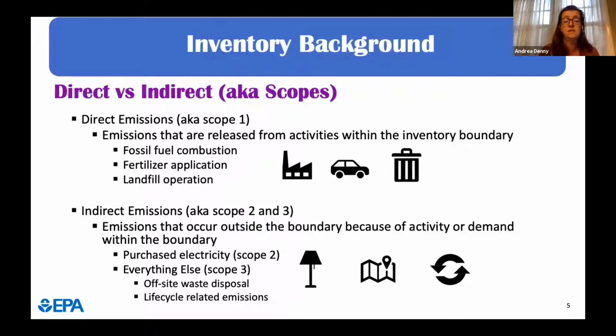And those are emissions that happen outside of your boundary, but they're happening because of activity that's going on within your boundary. So the big one, which gets its own scope all to itself, Scope 2, is purchased electricity. So that's electricity that you're not generating on site. You're buying that from a utility company or something off site. And then basically everything else falls in Scope 3.